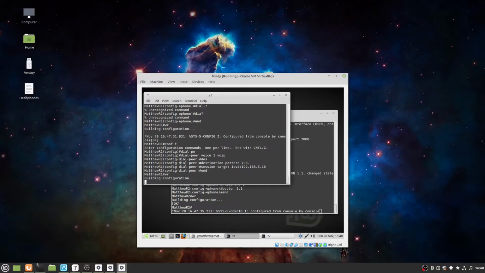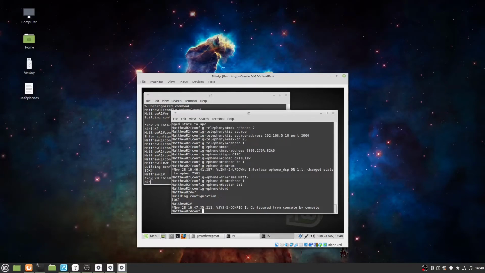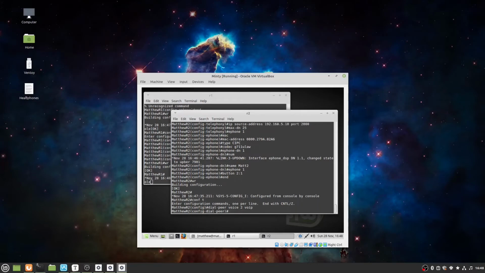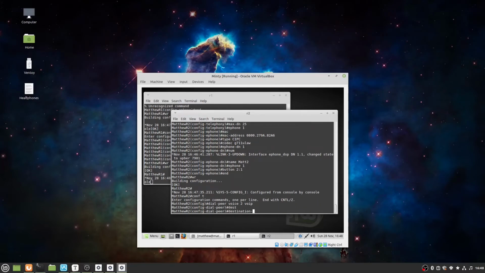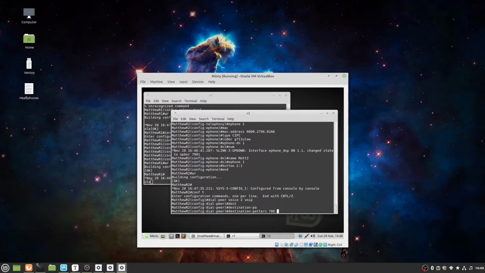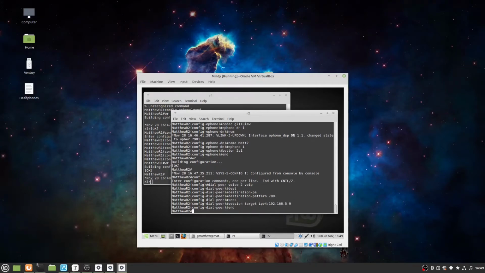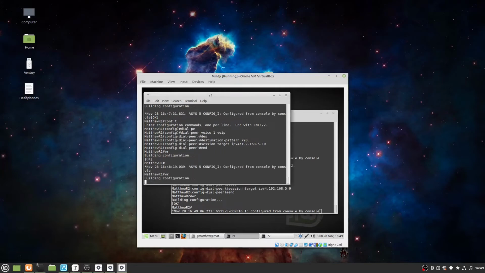As you can see here, we have our destination pattern, which is the other dial number on our phone 2, and then on R2 for our phone, we're going to change the destination pattern to our first phone. After we're done setting up our destination pattern, we're going to add a session target IP, and this is the IP of this other opposite router, just so they understand where the information is going to.